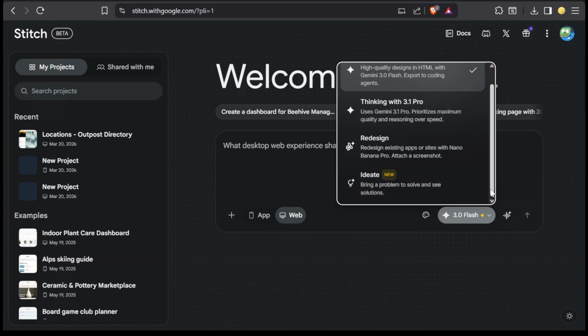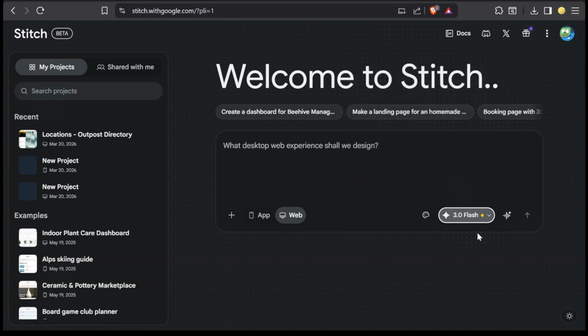For now, we are sticking to 3 Flash for designing, and another thing that you can do is add references for your website, for which you'll click on this add button. You can upload your files, screenshots, or even a website URL. I'm going to leave that because I really want to see how creative Gemini 3.0 Flash can get.